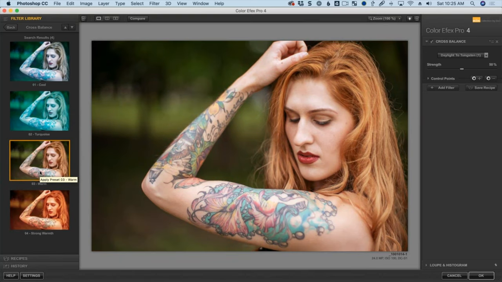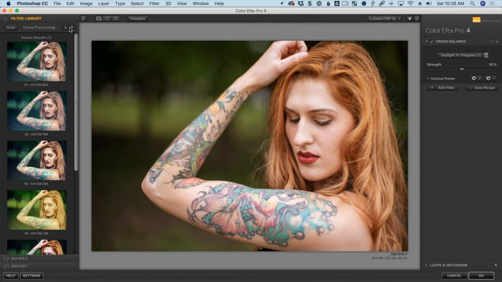So if you shot something in tungsten white balance accidentally and you were in daylight, then of course you are going to fix that in white balance before you get into the filter. But this is a way to add it as a bit of an effect. Not one I really use, but there you go. It's there if you want it.